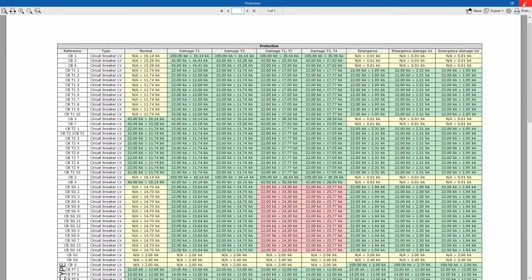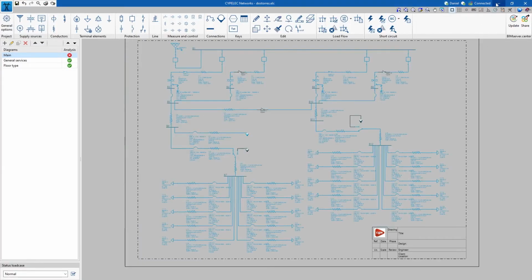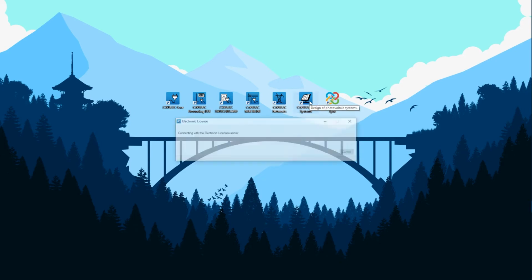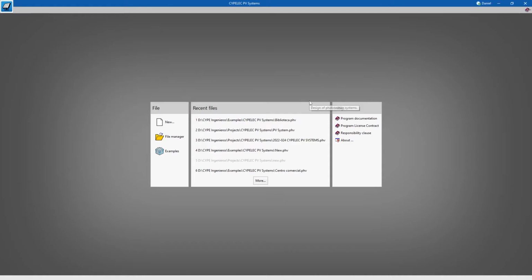All right. So, the last but not least is going to be the Fipelec PV system. Anyway, I'm going to open the software because I don't know why, but I don't have it opened.